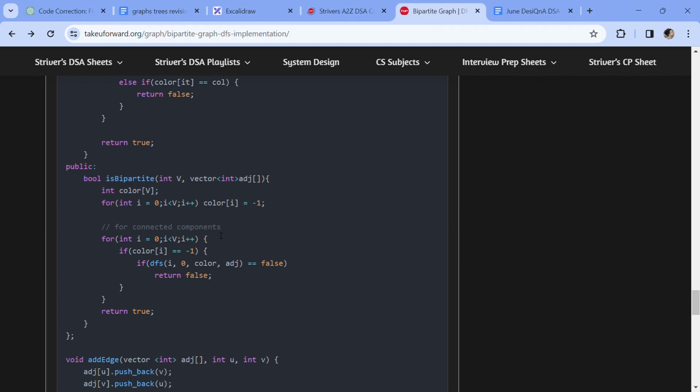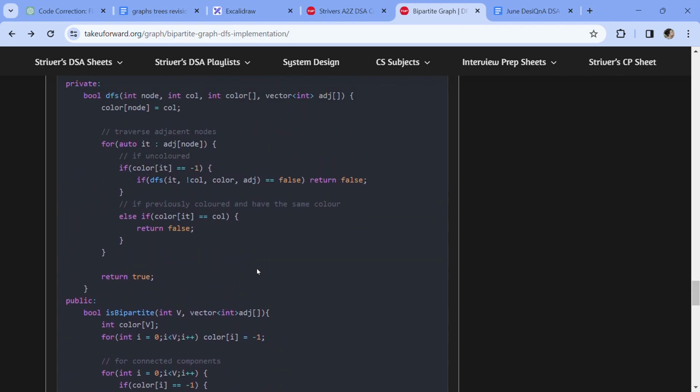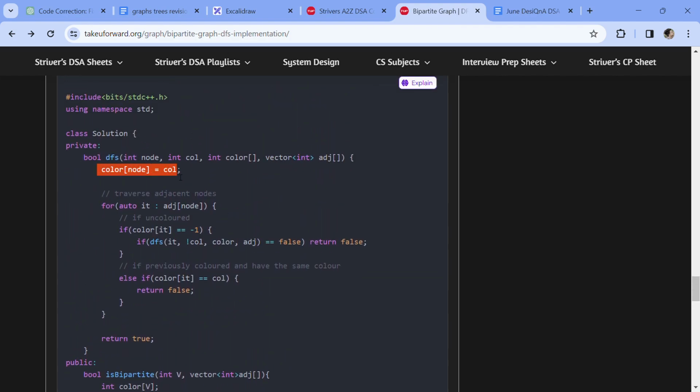Then we will iterate over all the nodes, okay. Then if we haven't visited that particular node, or we can say we haven't colored that node, we will simply make the DFS call, and if our answer from the DFS call is coming false, then we have to return false, else we have to return true. So here we are starting the node with the color 0.